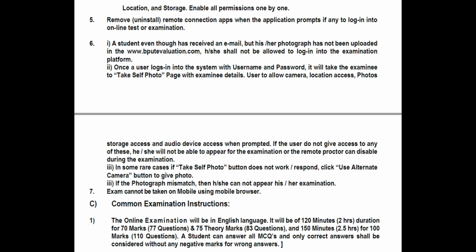Once the user logs in to the system with the username and the password, it will take the examinee to the take photo page with the examinee details. The user has to allow the camera, location, photos and storage permission and the audio device access when prompted. If the user does not give access to any of these, he or she will not be able to appear for the examination. Also, if you are appearing for the examination, the remote proctor can disable you during the examination.